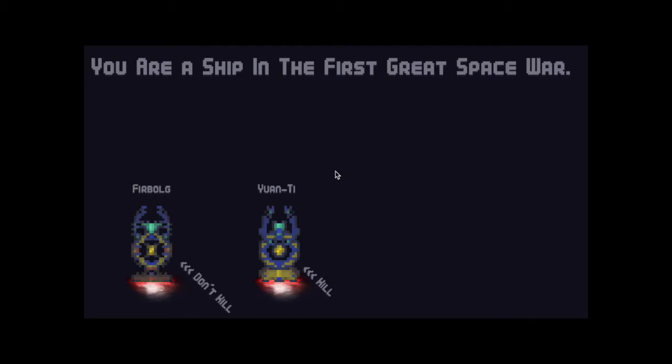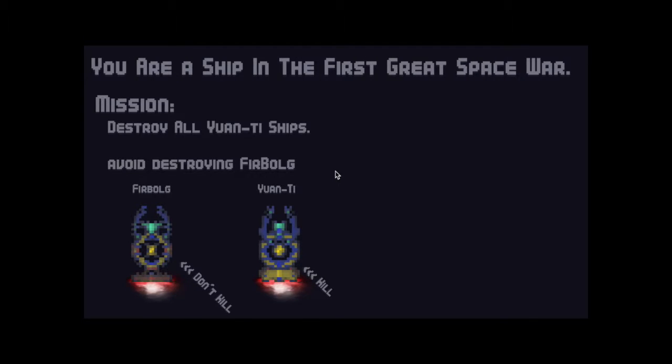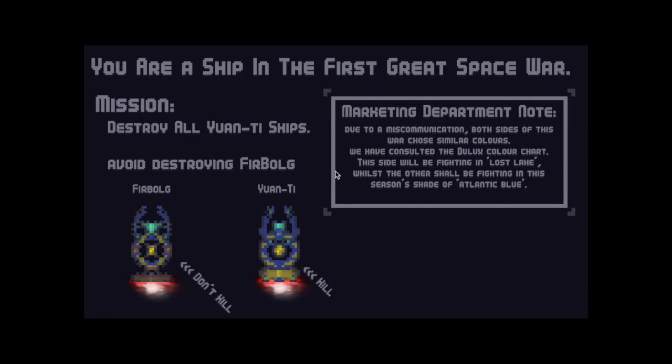Oh, I remember. You are a ship in the first Great Space War. Destroy all Yunti ships. Avoid destroying the Firbolg. Okay. Don't kill these, kill these. And aren't they very similar? The marketing department note: due to a miscommunication, both sides of this war chose similar colours. They've consulted the Judith's colour chart. This side will be fighting in Lost Lake, while the other side will be fighting in this season's shade of Atlantic blue. Lovely. All right.